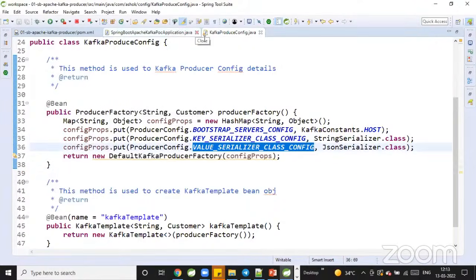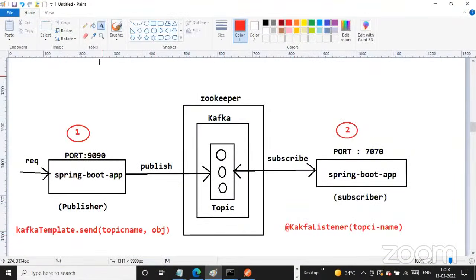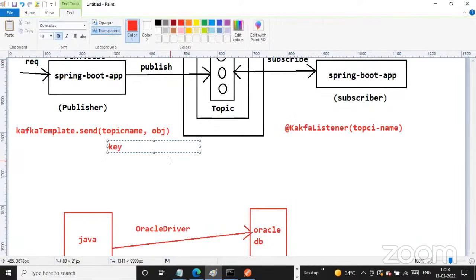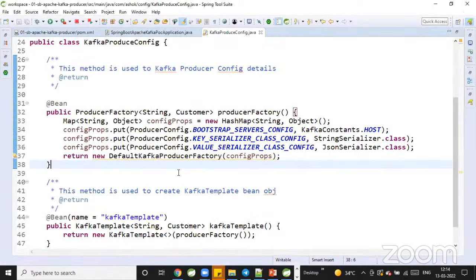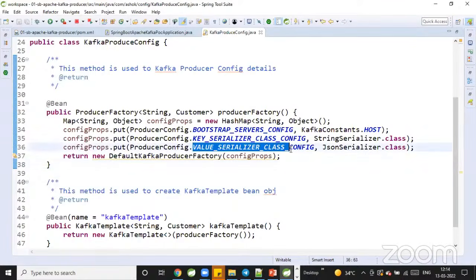So how am I storing the data? Kafka template dot send of key comma value. So now can I say this is a key and this is a value? Yes. Okay. Now, what is the format of your key? What is the format of your value that we are configuring by using key serializer and value serializer?